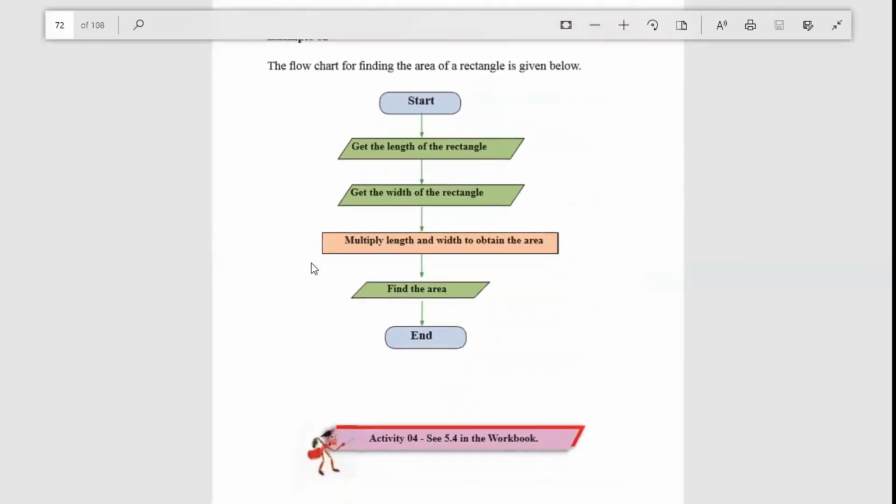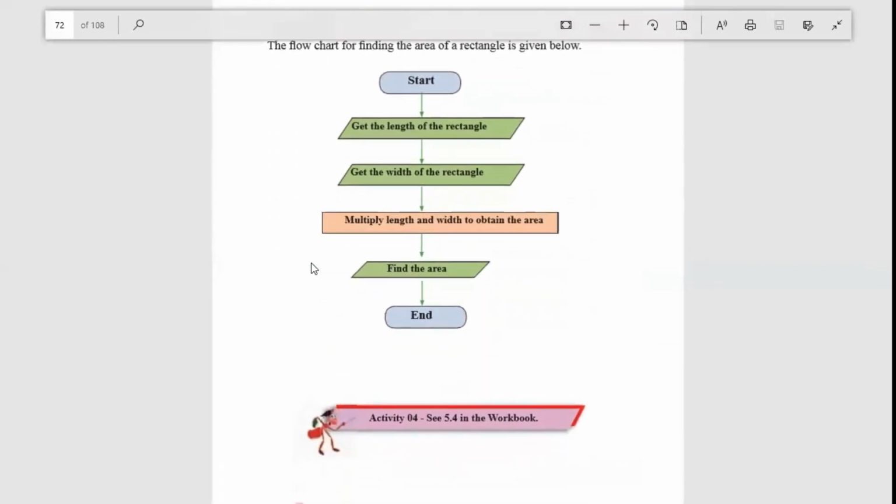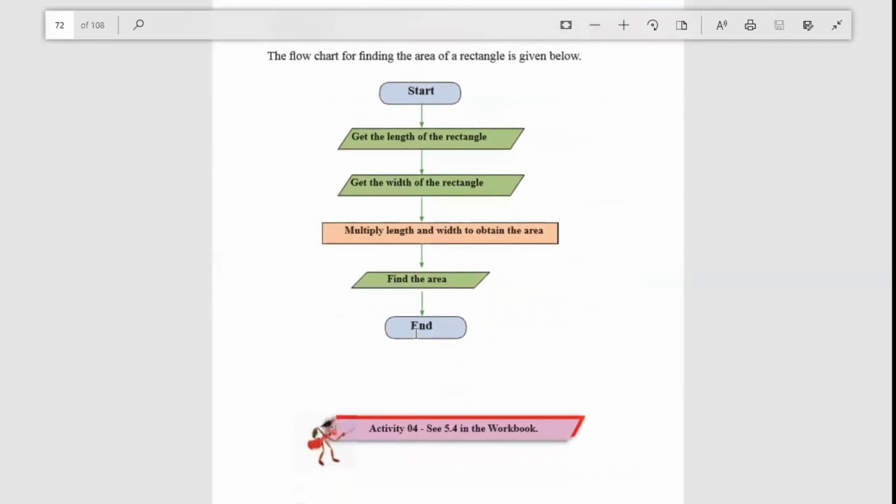This is a flowchart to find the area of a rectangle. Start and end are the oval shaped ones. Then what are the inputs? Two inputs are needed, length and width. What is the output? Finding the area. There's only one action to do there: you have to multiply length and width to get the area. So that is in a rectangular shape.